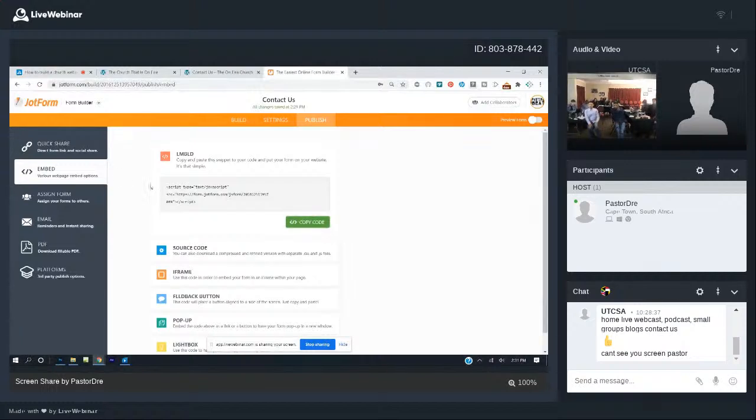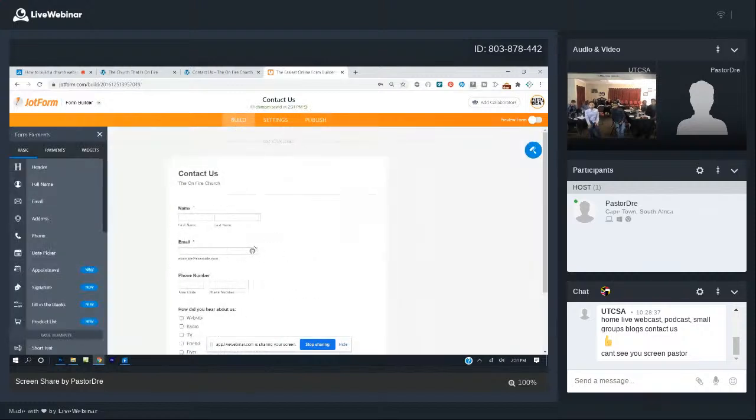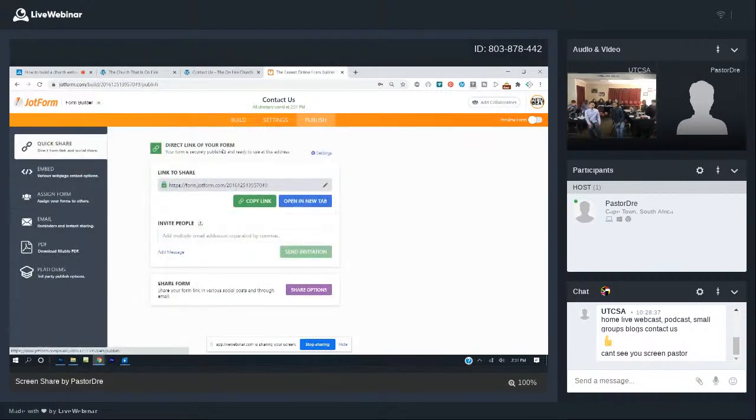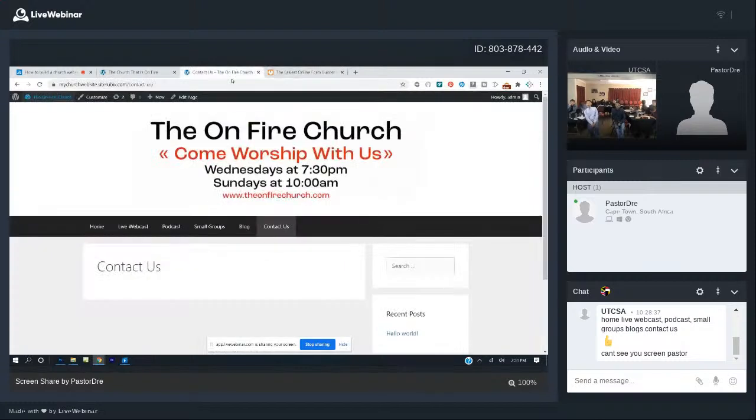Okay. So let me go back to the form real quick. So here's the form. We created this. Did you guys see how I can move the email over? Were you able to see that? Okay, cool. All right, so now once I create the form, I go to Publish, and then I go to Embed, and then I click Copy Code. And then I go back to my website. I'm on my Contact Us page, right? So I want to go to the dashboard.